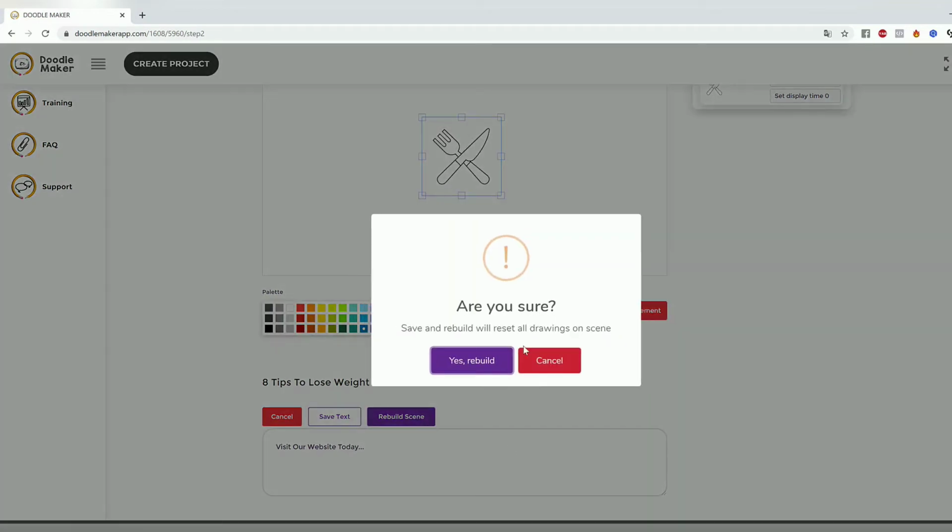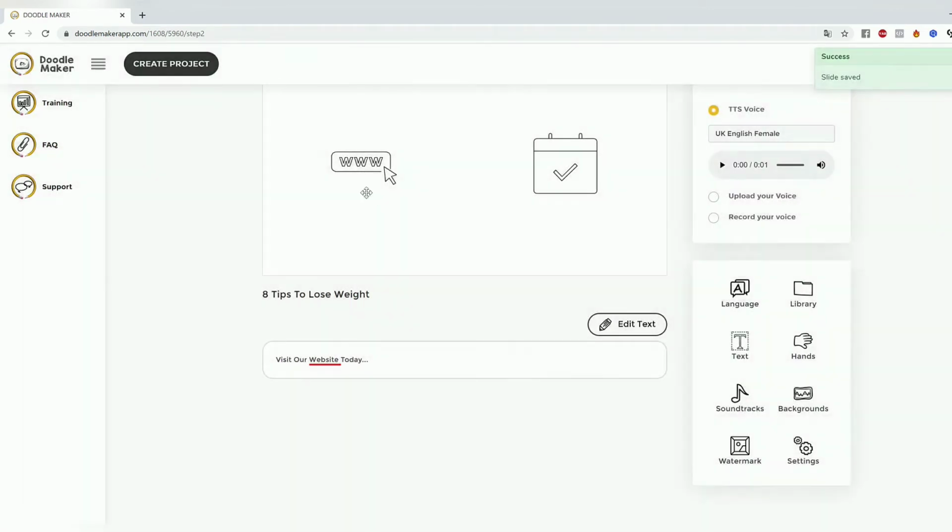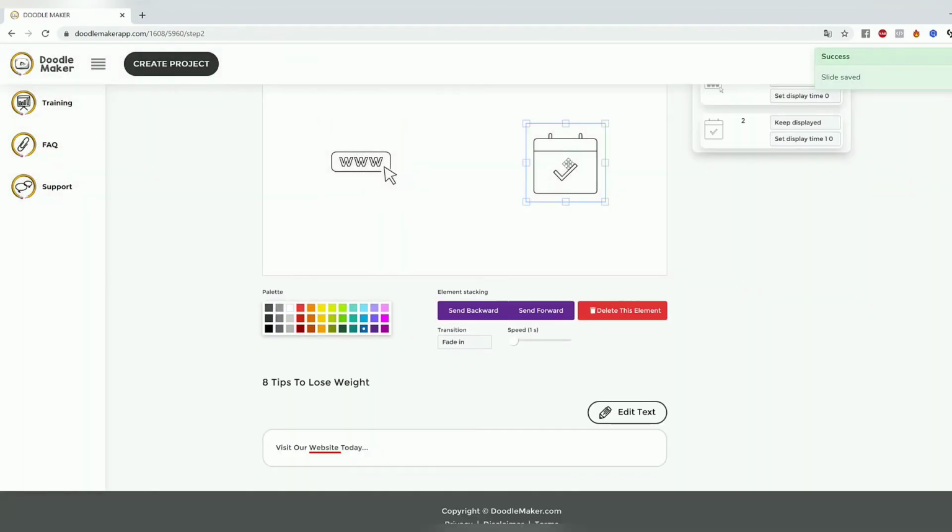But I'm just going to rebuild the scene. I'm going to show you what happens, okay? So here, as you can see here, we got the website doodles, right? Automatically found by us. And then I can change the color of it again.